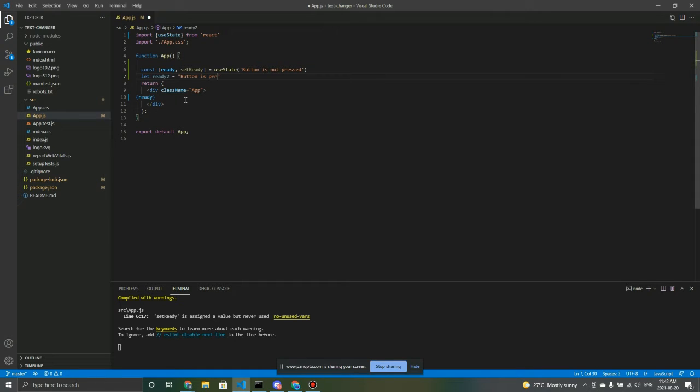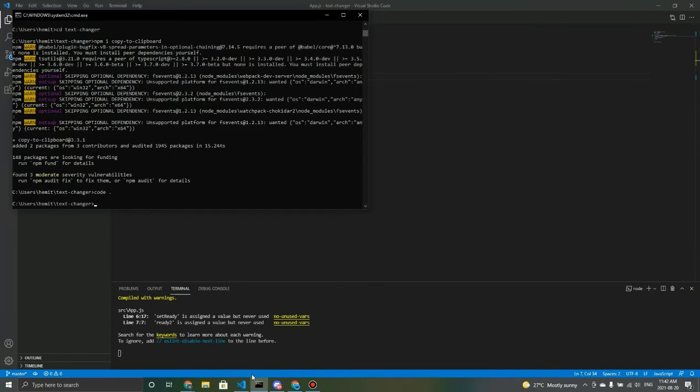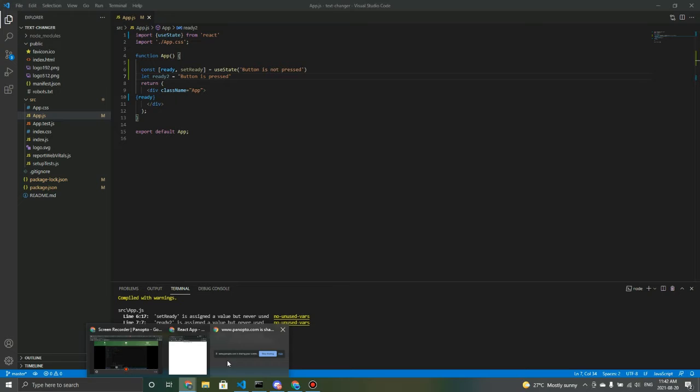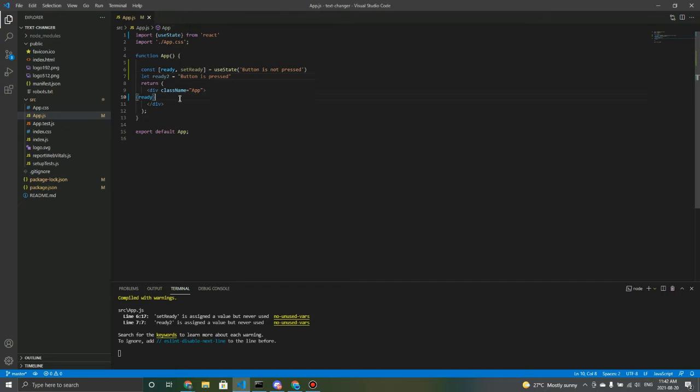Now, how do we change it? Oh, shoot. How do we change it? Interesting. How do we change this to "button is pressed"? I'll show you. It only takes a few lines of code.